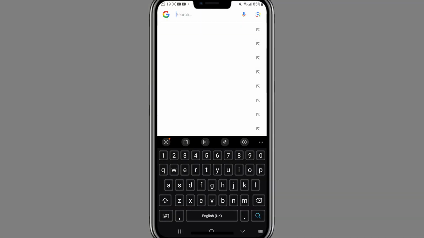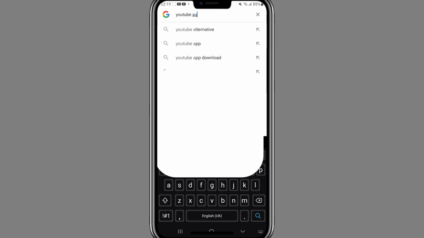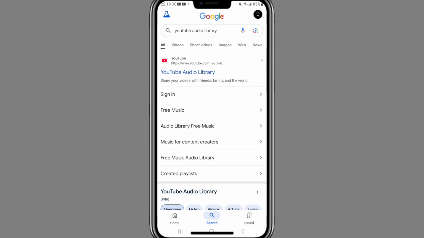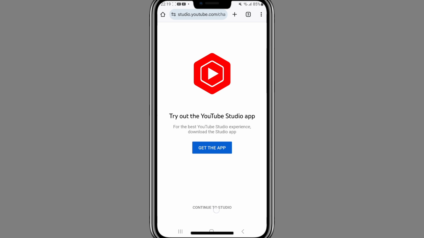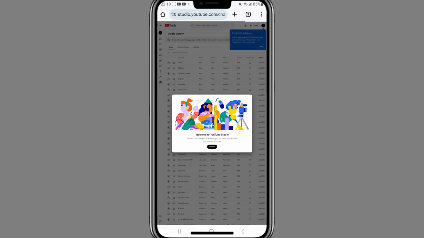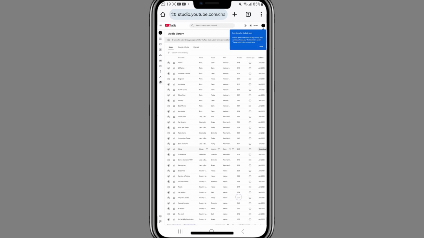Alright, let's get started. First things first, I'll go to Google and search for YouTube audio library. You can see it appear here. I'm just going to click on the first one and it brings me here. I'll click on continue to studio and I'll click on continue here. So these are free musics that we can use from YouTube itself. So these songs or these audios are royalty free.